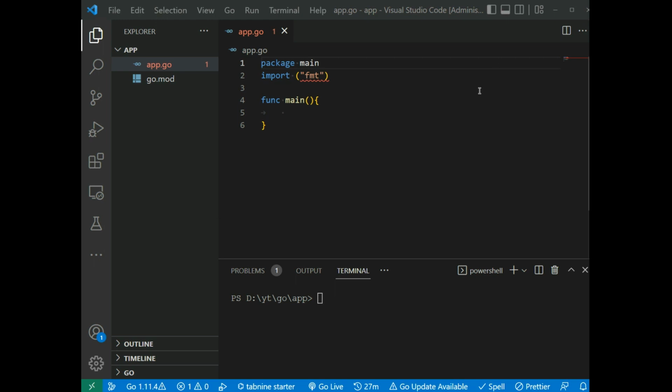Go variable types. In Go, there are different types of variables. For example, we have int, which stores integers or whole numbers, such as 123 or minus 123. And we have float32, which stores floating point numbers with decimals. And a string stores text such as hello world. String values are surrounded by double quotes. And bool stores values with two states, true or false.